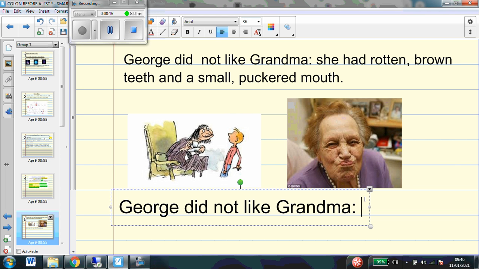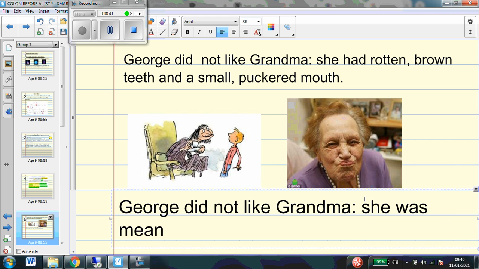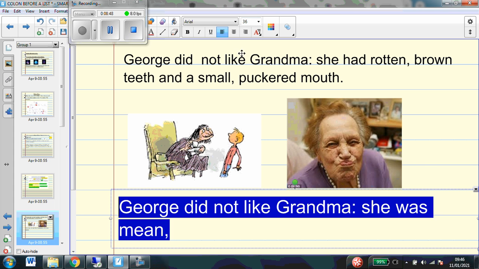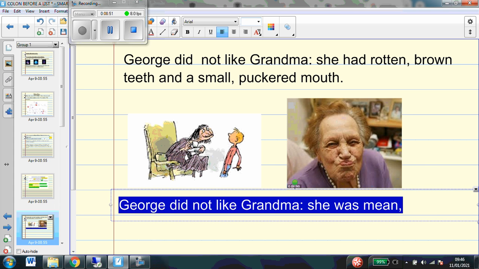Now, if I remember back to my model text, there were lots of reasons that George might not like grandma, weren't there? I think I'm going to go with some of her personality. So some of the way she acted that meant he didn't like her. Now, of course, she was very mean, wasn't she? So I think I'm going to start with George did not like grandma, colon, she was mean. Now I'm writing a list, so after mean, I'm going to need a comma. George did not like grandma, she was mean.